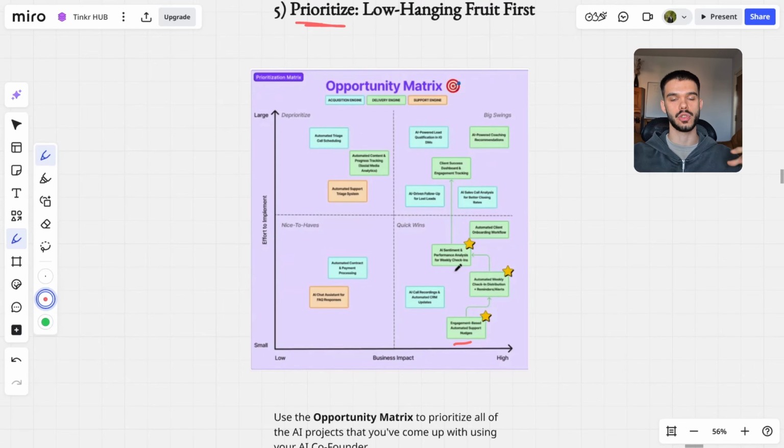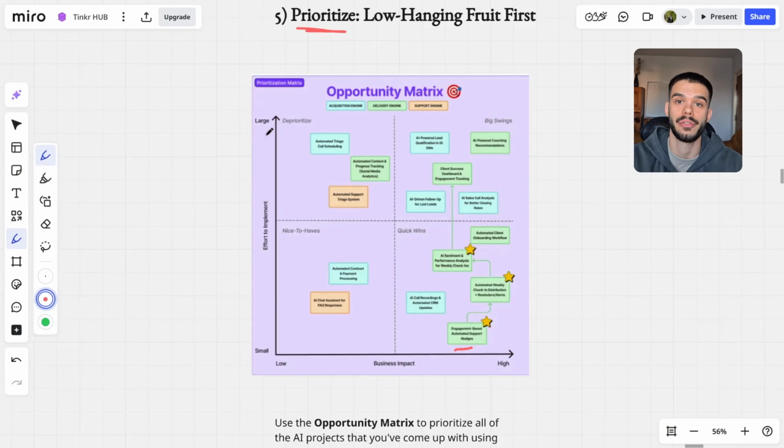Also, you can go into your co-founder that you just built, get those AI ideas that you have brainstormed with AI, put them in there and tell him about the AI opportunity metrics, and he is going to help you put them on this graph, basically. So again, AI is going to do the job for you.